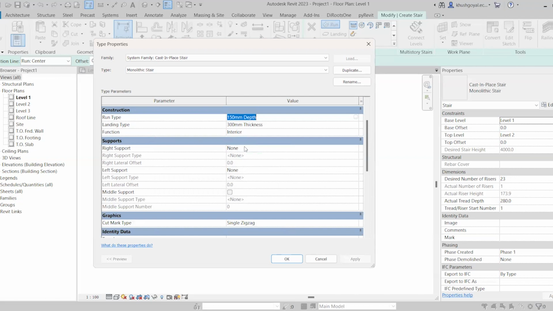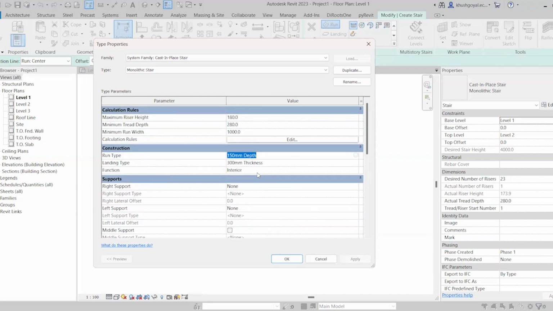Also, you can add supports to it, like we have stringers in the staircases, so you can provide right support, middle support, or left support. I'll be showing you how to use all of these. I'll just create a sample staircase for you, and then we'll learn more about it.